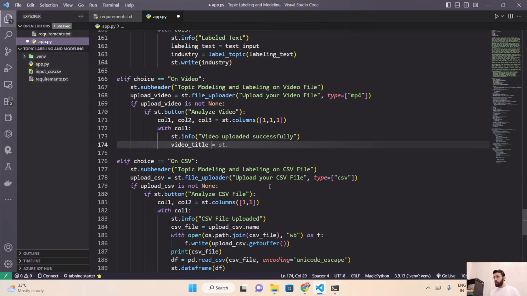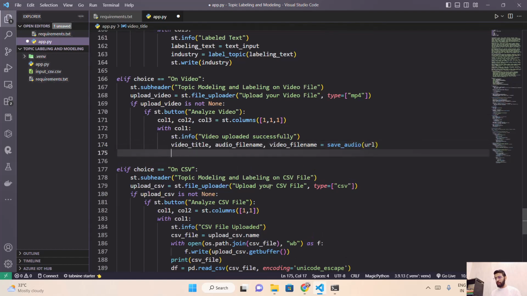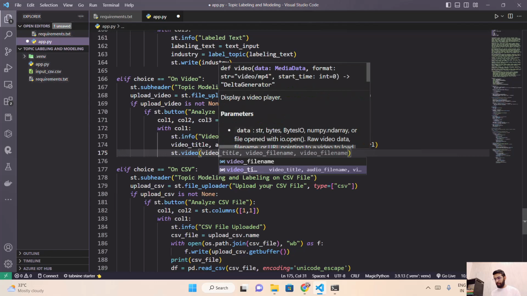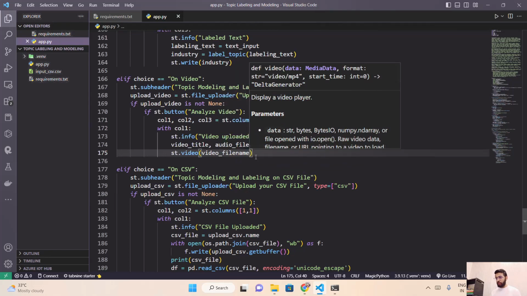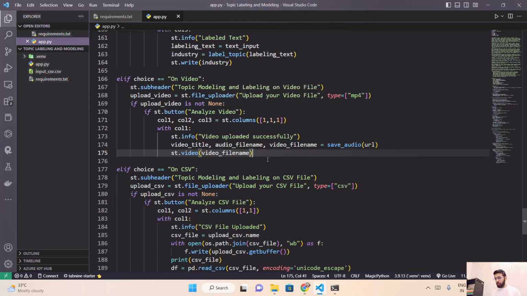We have the video title, we have the audio file name, two variable audio file name, and also because we are returning three things, so the video file name. Okay, and then we'll use that save audio URL function, and then we are just going to do st.video here with the video file name. So this is what it should do now.